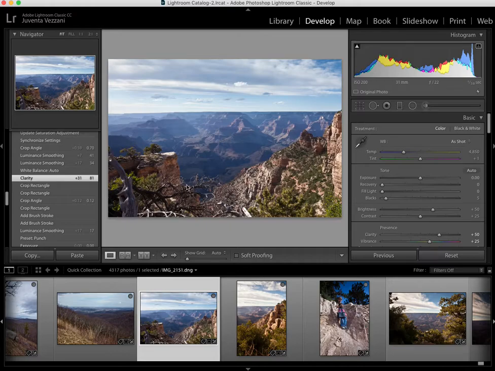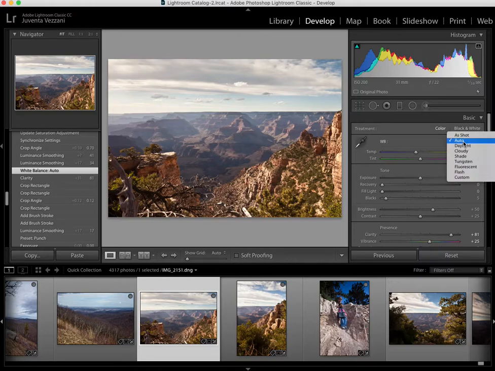The next thing I did was I added a little bit more clarity to the overall picture, from 0.50 to 0.81. After that, I thought it was too blue, and while the blue's pretty, I wanted it to look more like what I saw. So I took the white balance, which is over here, and I made it auto.